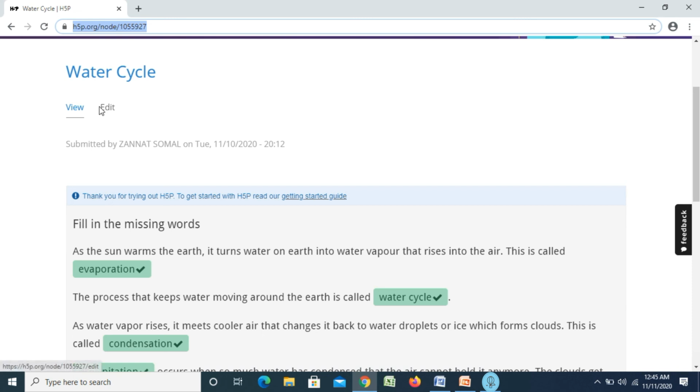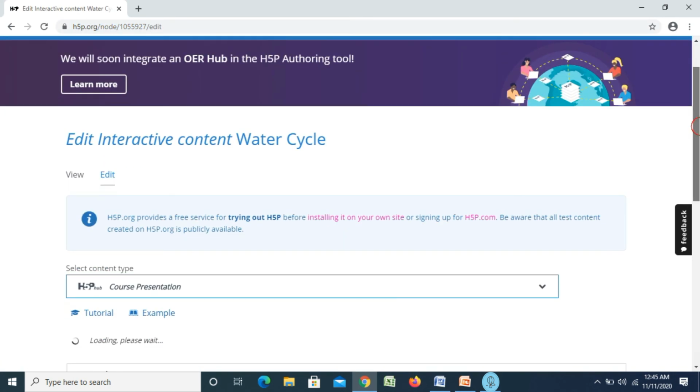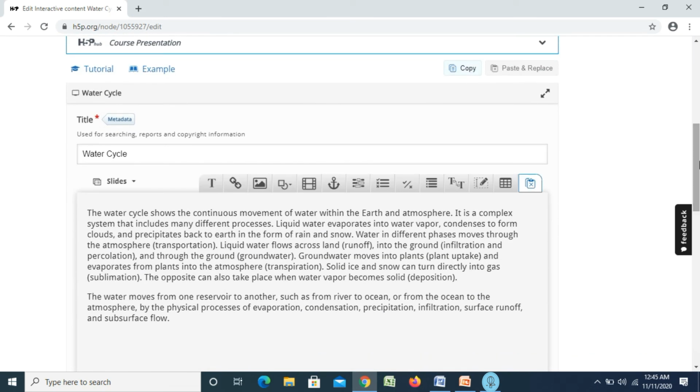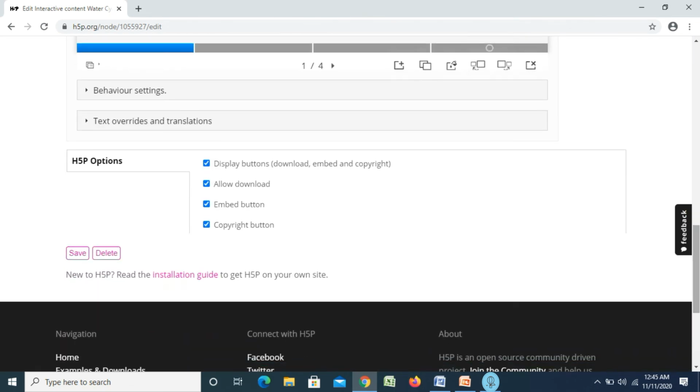And if you wish to edit, you click edit. You can add or delete slides or you can make changes in the slides, and after making changes, click save.